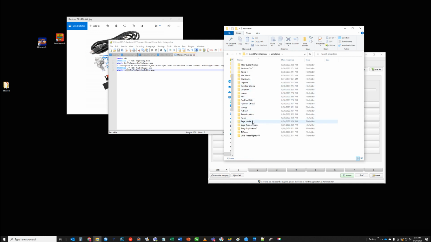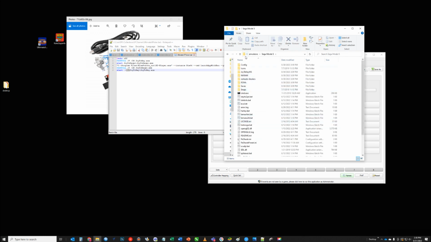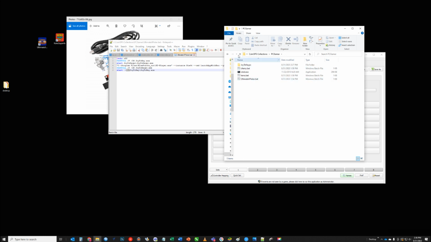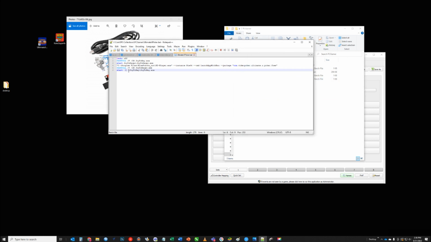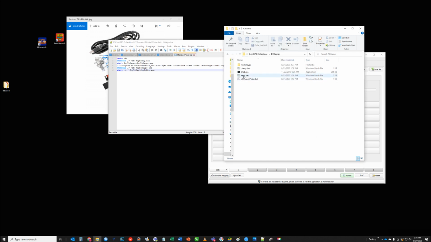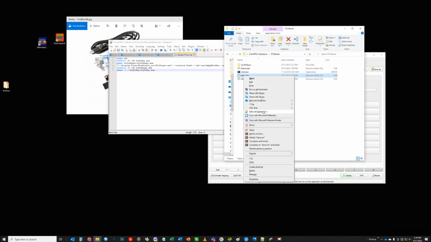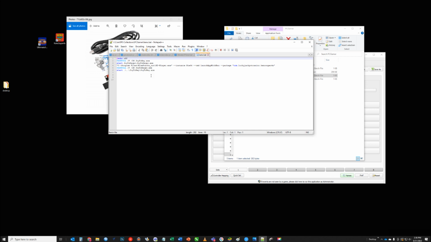So I used the Model 3 as one. It would go back 2 folders, 1, 2, to start JoytoKey. Well, since it's in the PC Gamer folder, it just needs to go back 1. So you can see there I'm only going back 1 and then restarting that. As I went through these batch files, all of that stays the same. The only thing that's going to be different is launching that file.